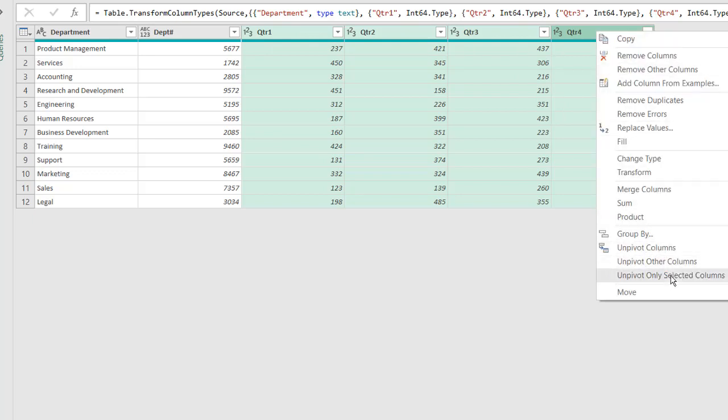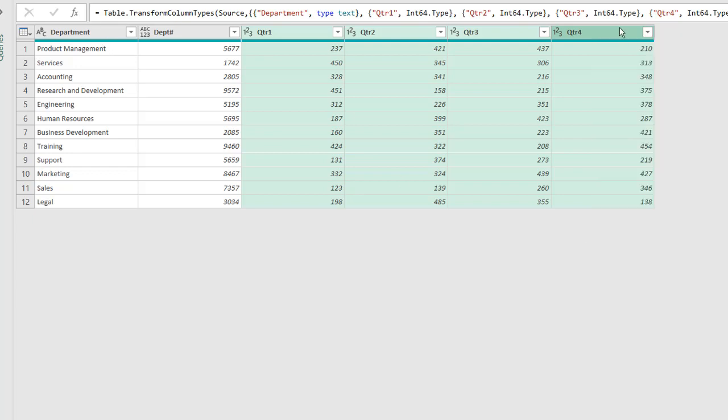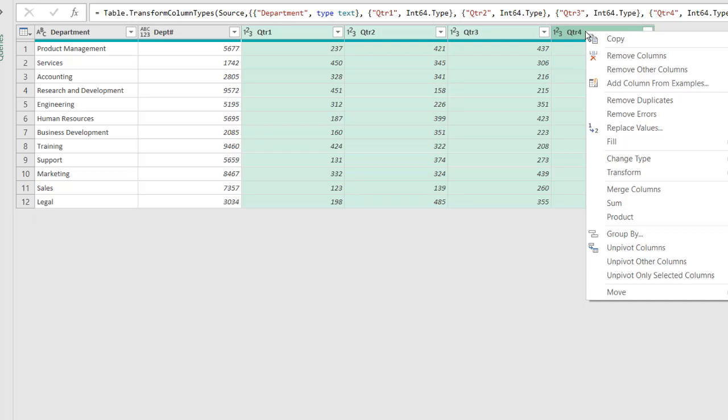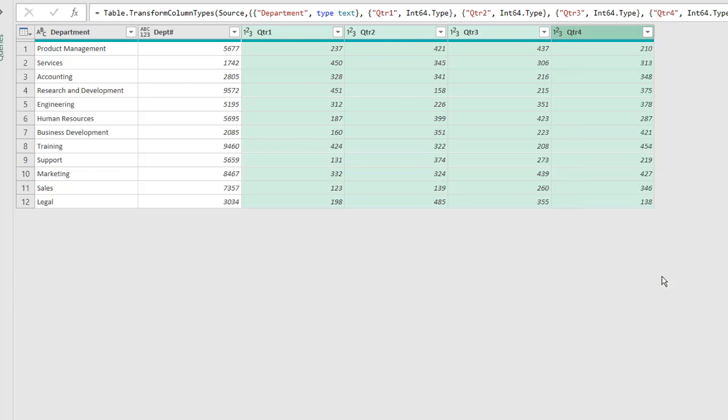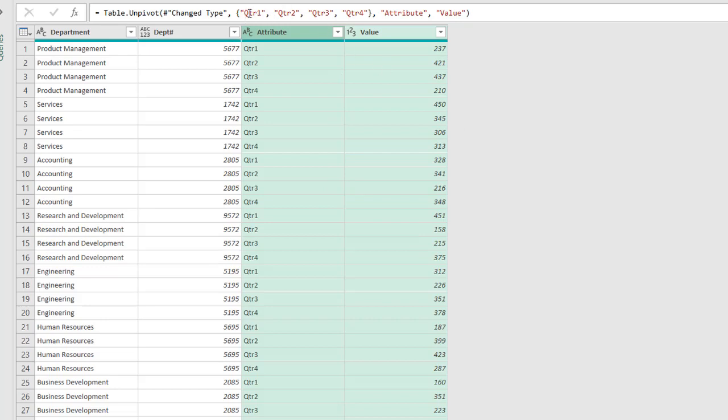Right-click, and we use Unpivot Only Selected Columns, right? So earlier, when you saw Unpivot Other Columns, it just had the name of that first column and Attribute and Value. But watch what happens to the code here. Look how the syntax is written. Right-click, Unpivot Only Selected Columns. Now it's going to look at the specific column headers, Quarter 1, 2, 3, and 4, and unpivot those and have an Attribute and Value column, right? And it kept the department number and the department column. This is what we wanted.